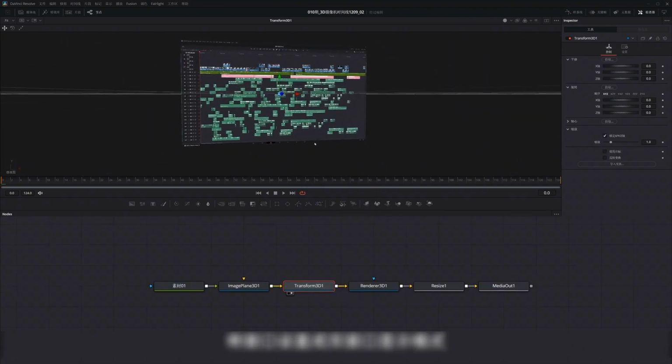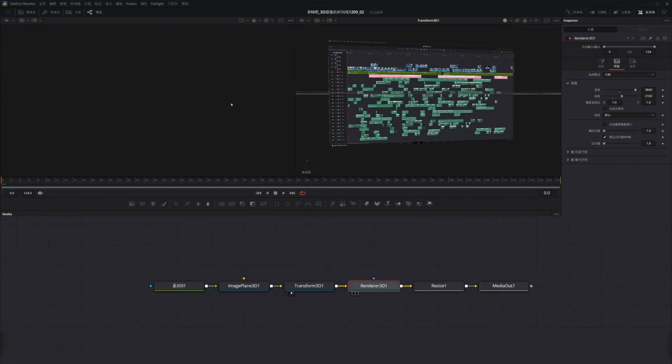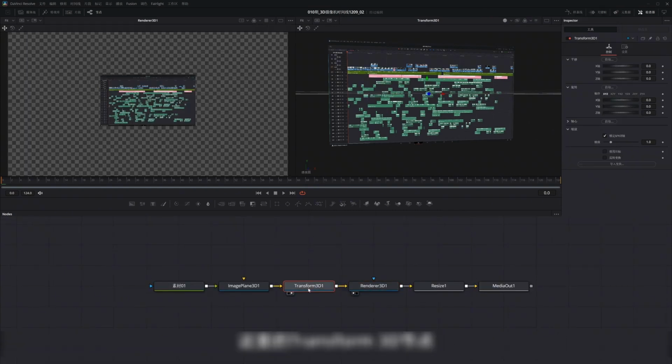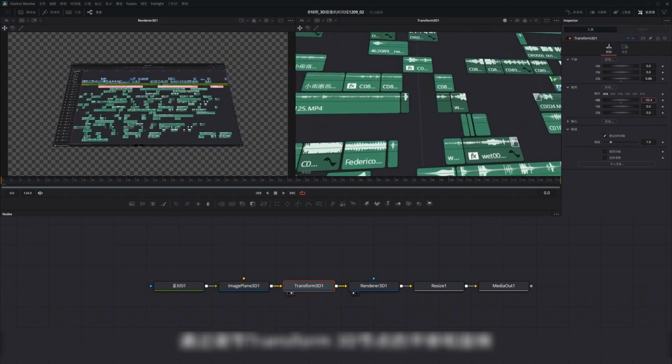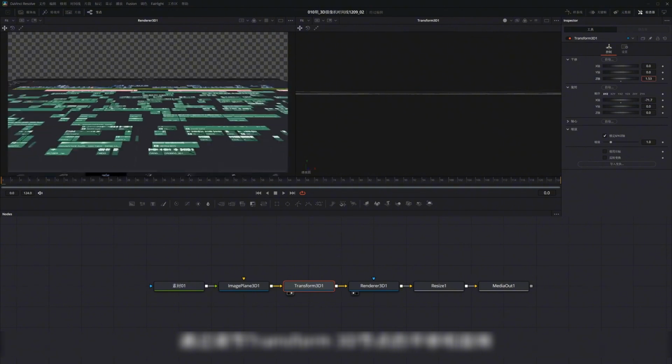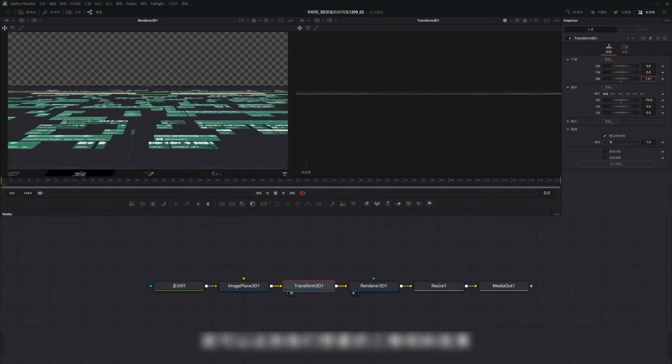Set the window to dual window display mode. This is the Transform 3D node. It is equivalent to a 3D switch in AE. By adjusting translation and rotation of 3D nodes in Transform 3D, we get the three-dimensional tilt effect we want.